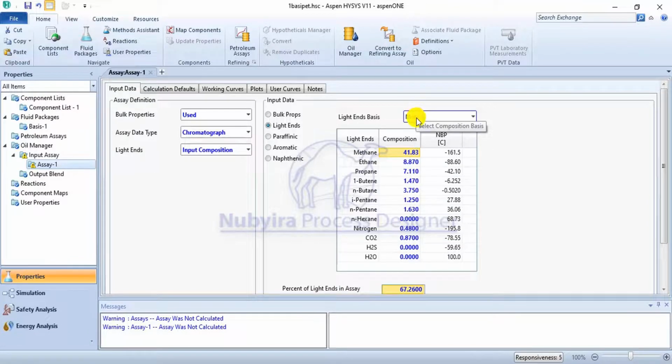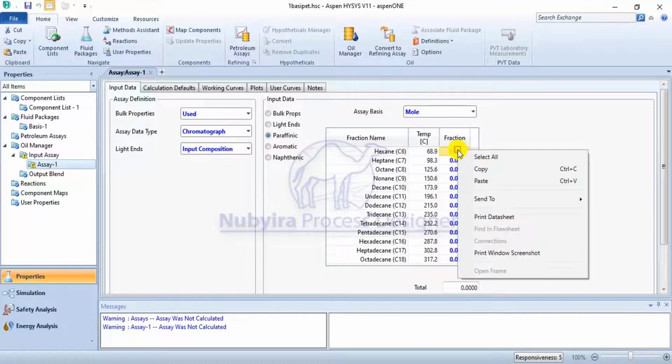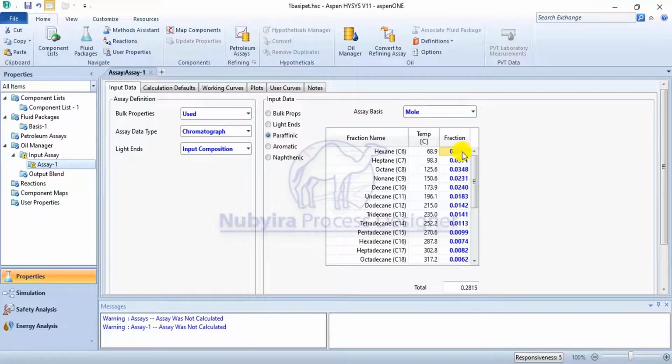Be mindful, the mole percent is different from liquid volume percent, and from mass percent here. So be mindful of that too when you are doing it. So we have the paraffinic composition too. You have to specify the paraffinic composition. Make sure the basis is mole percent, mole fraction, something. So I'm going to paste the paraffinic. Just input all these values in your own simulation as you're doing it. I'm just copying that to make the video faster.